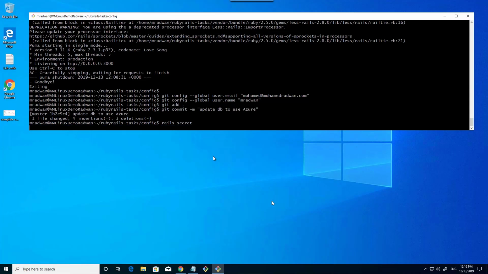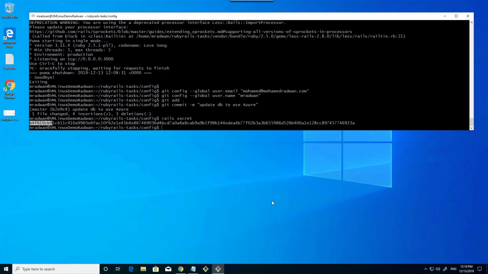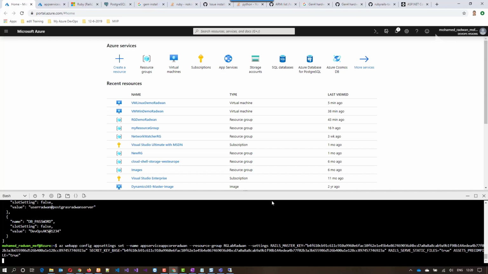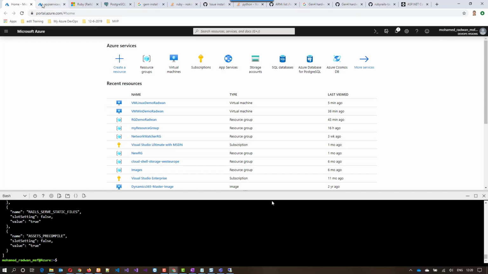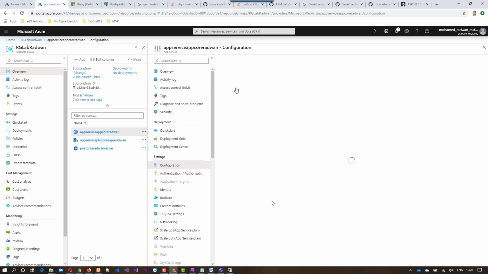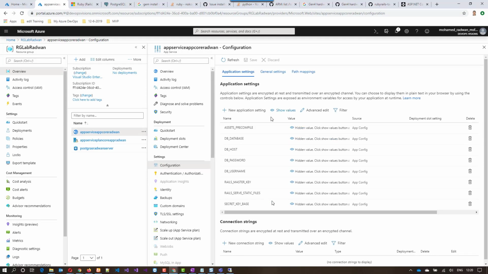I also need to generate the secret. I will use it to set the keys in the app settings as well. So here, this is the keys that I will use using the generated secret. Let's navigate back to the app settings and refresh. Now we can see I have secrets here, the secret key base and the Rails master key. This is the keys created.